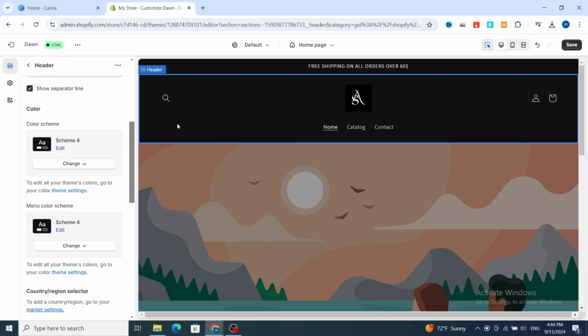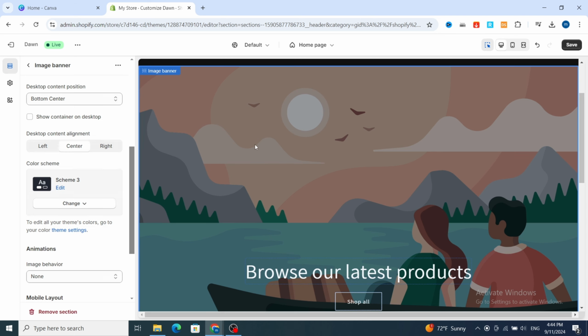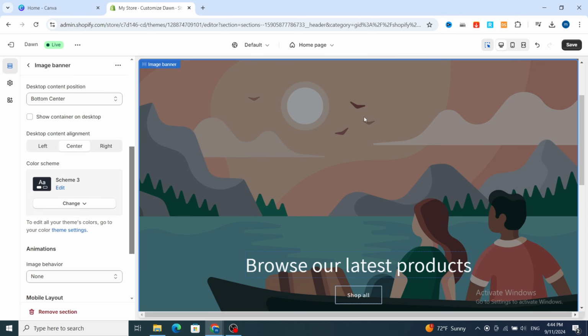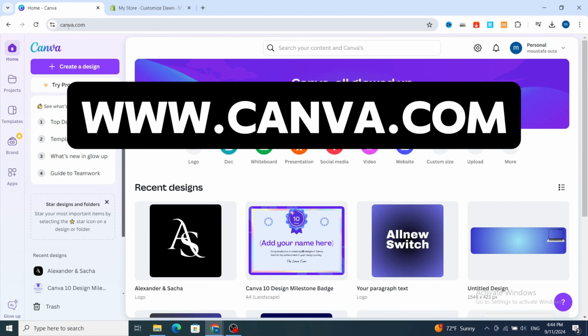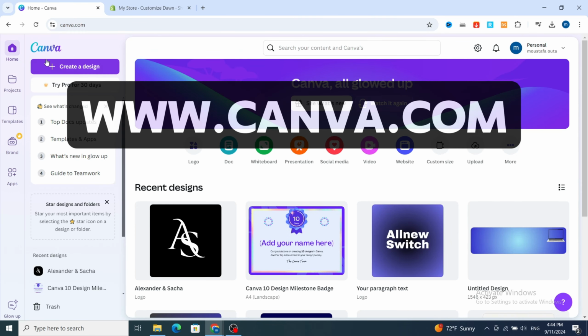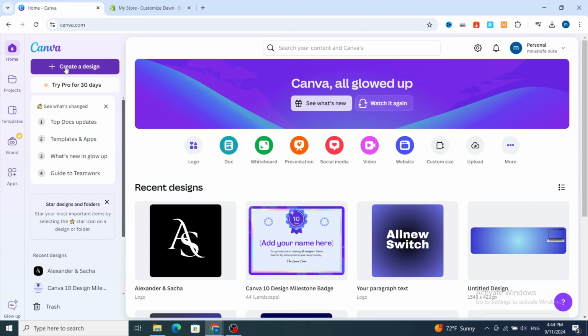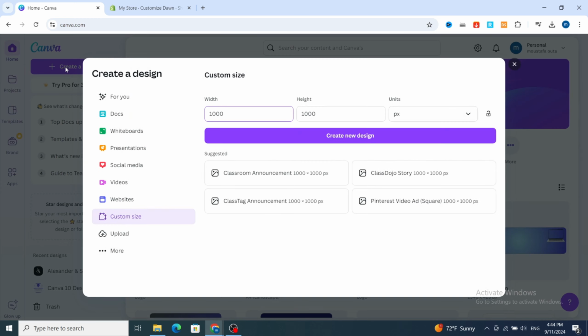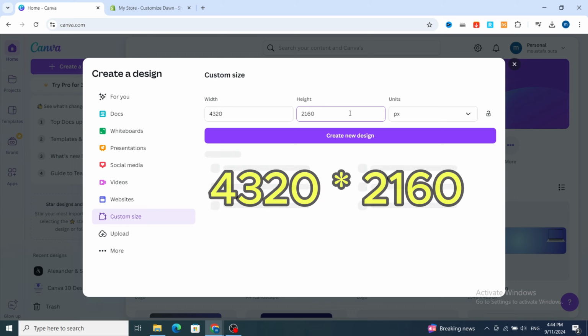Then again, scroll down to the image banner section. As you see, I will show you how to easily create an image banner section with a professional design. Go to and open canva.com. First, hit create a design, a new design. Then hit create design. Then you need to add your pixel size. Then hit create design.